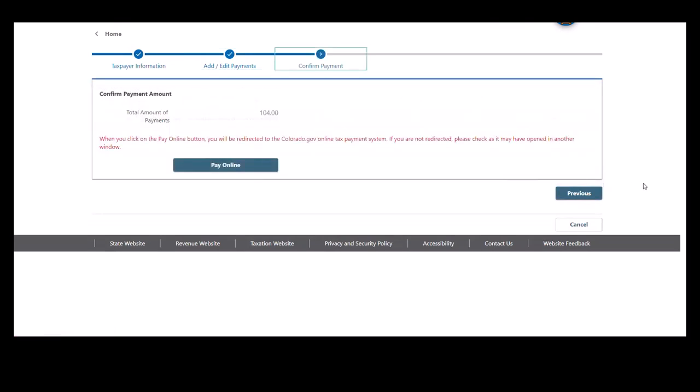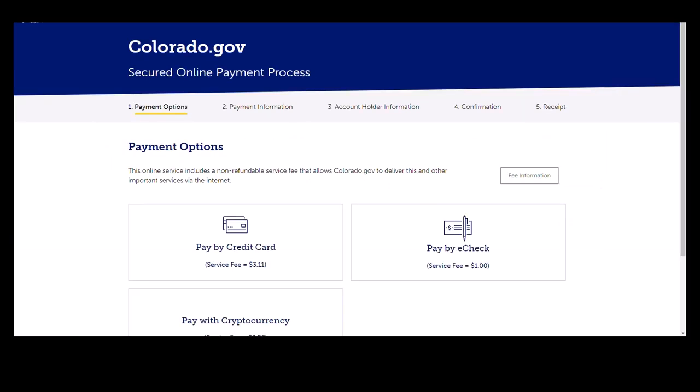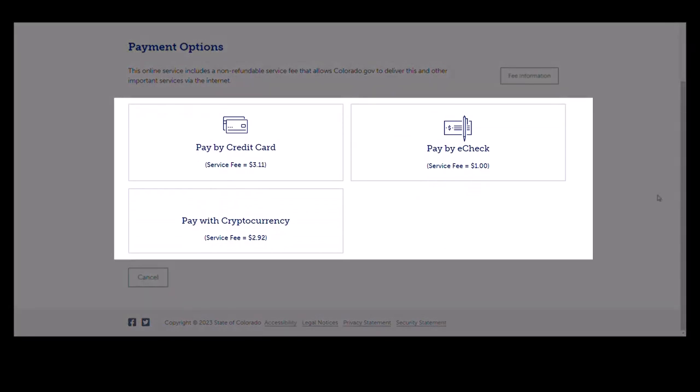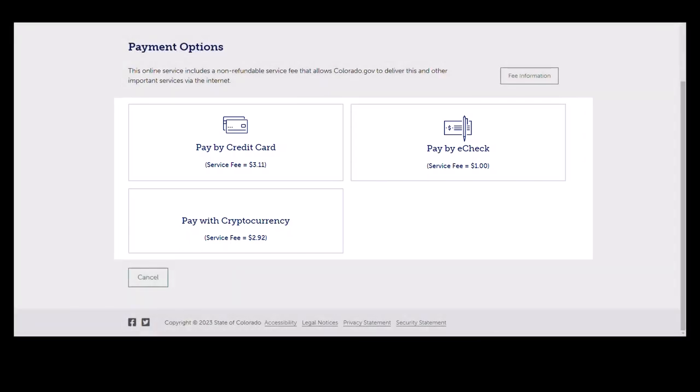Confirm the payment amount on the next screen, and then select Pay Online to be directed to our online tax payment system. On the payment portal, you will see the applicable service fees for the payment amount that you entered in the payment details screen. You can then choose which payment method you would prefer to use and continue entering your information on the payment portal page.